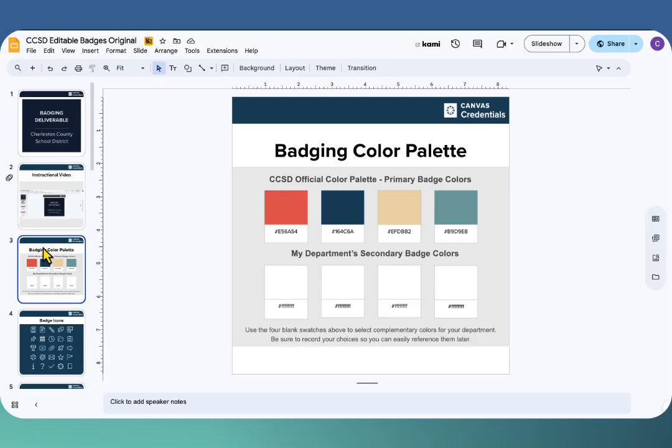Slide 3. As you know, CCSD changed or updated our logo and branding for the 25-26 school year. What you're looking at here are the 4 official colors for CCSD along with their hex codes. You'll see that these colors are incorporated in the badge. Below that, we went ahead and built 4 empty squares for you with the hex code for white. This is just intended to give you a place where you and your department can pick some colors that are complementary to these that you can use in your badge design.